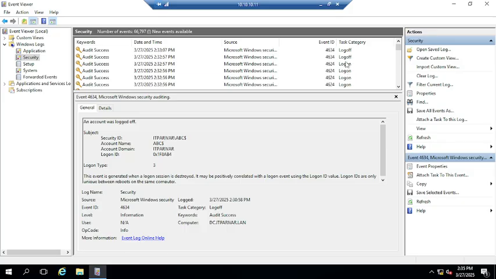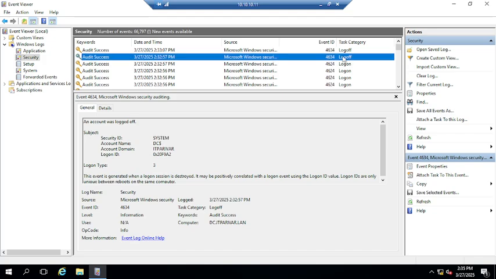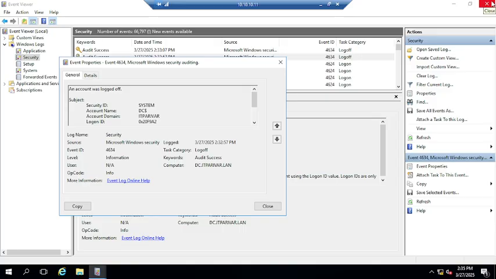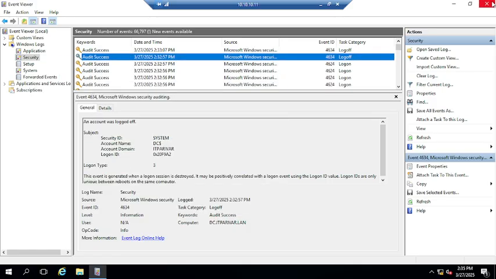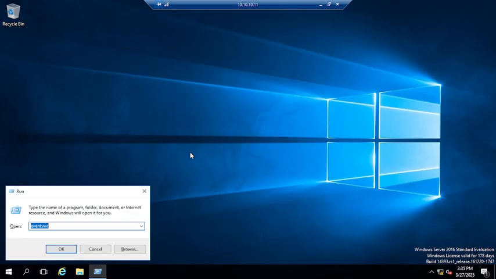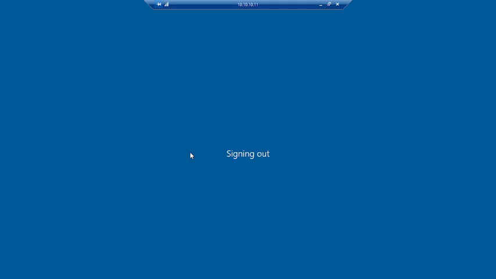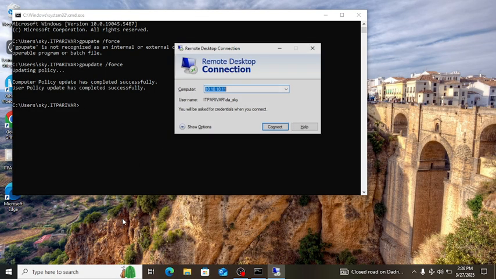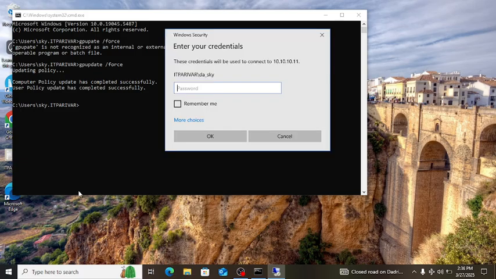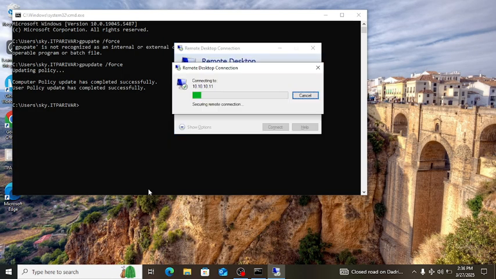So let's do one thing. As we already checked, the event is getting generated for log on and log off. Let's try to lock this account by entering the wrong credential, and let's see if the event is getting generated or not. So let me log off again from this server, and we'll try to enter a wrong password. I have entered a wrong password here.